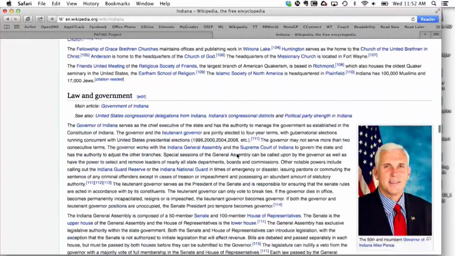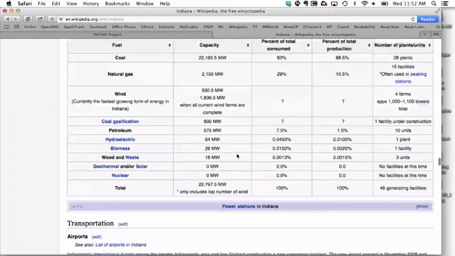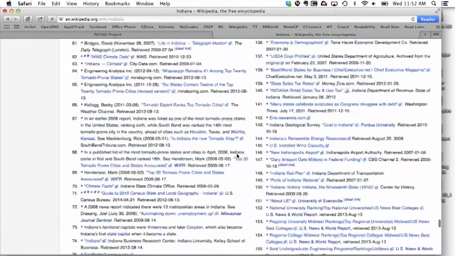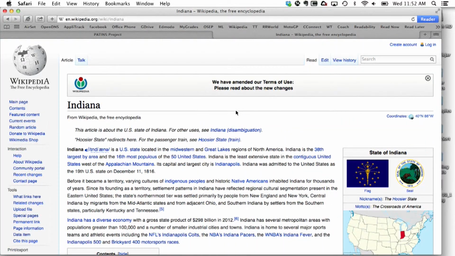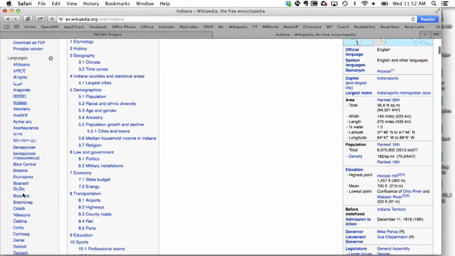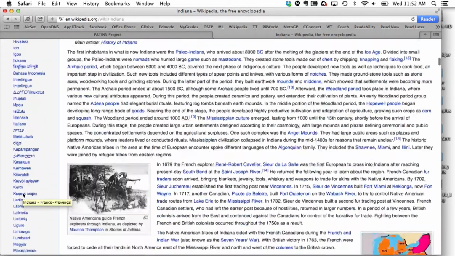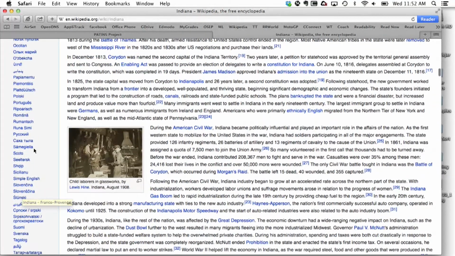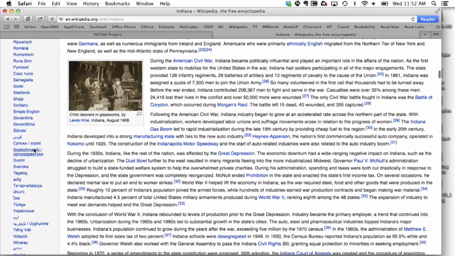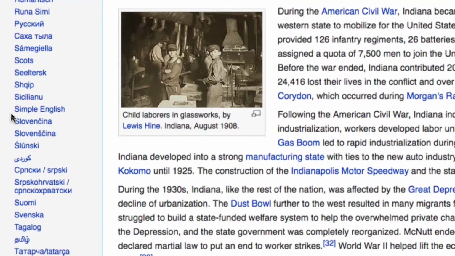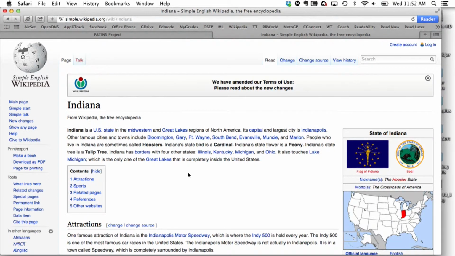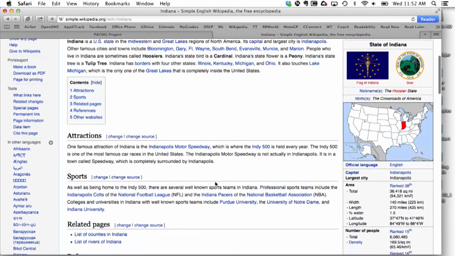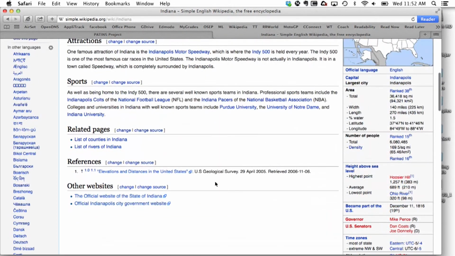I'm going to scroll through here real quick and show you how much information is available when you search Indiana. That's an overwhelming amount of information for just about anyone, let alone a student who has a reading disability, a print disability, a cognitive disability. So one thing I like to show folks is over here along the left-hand side under languages, if we come down to the S's and look for Simple English, which is right there, I can click that and I'll show you what happens.